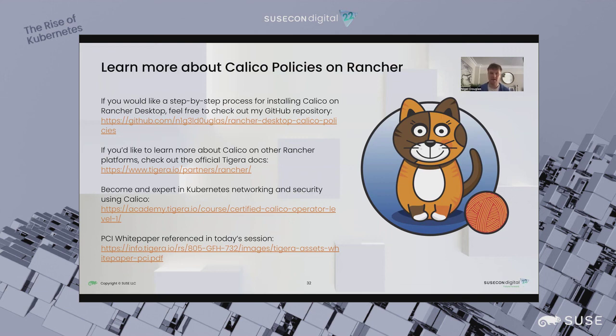Once you have it installed, I put a GitHub repo together for installing Calico on it, because the process is just a little bit different. I used Kind. And with that, Rancher Desktop is a great way to learn Calico if you're new to it and following those best practices.